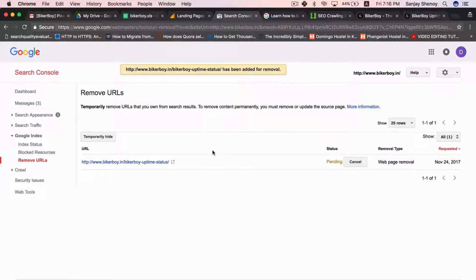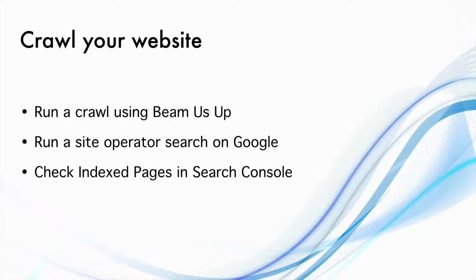Let's quickly jump into Google Analytics and see what we have in store there. So now you have done a crawl using BeamerSup. You got a number for the number of pages on the website. You did a site operator search. We found a page that we do not want to be indexed, and we blocked it using the Search Console. And you also checked the indexed pages in Search Console.